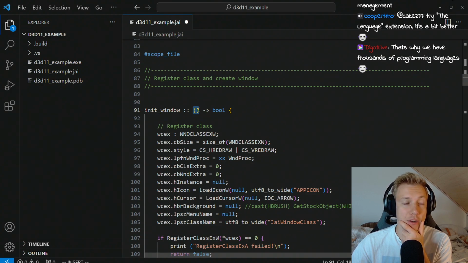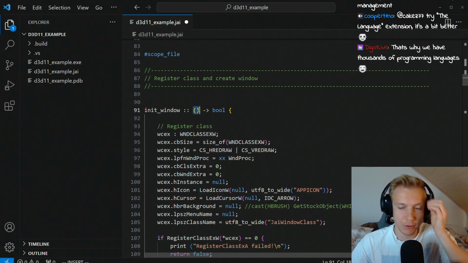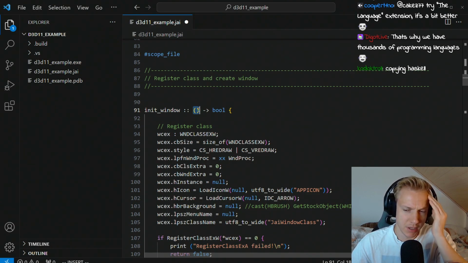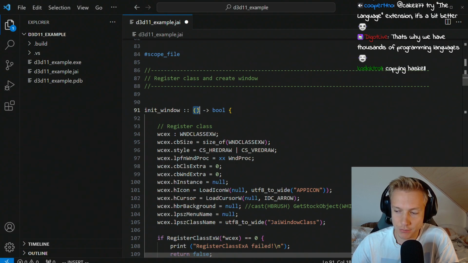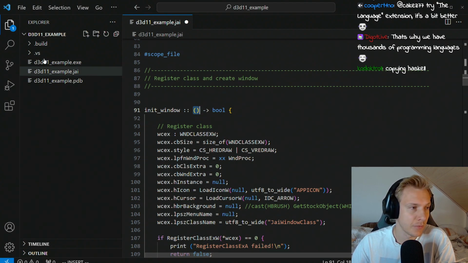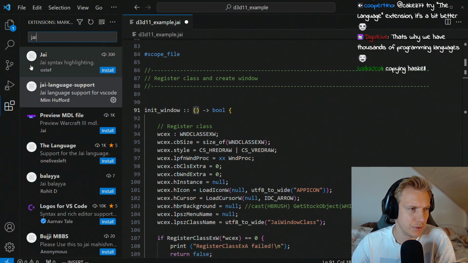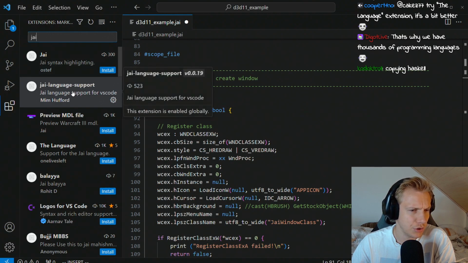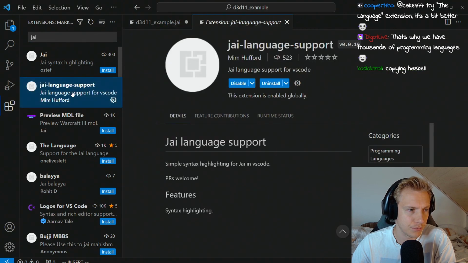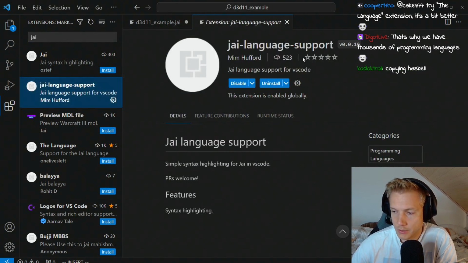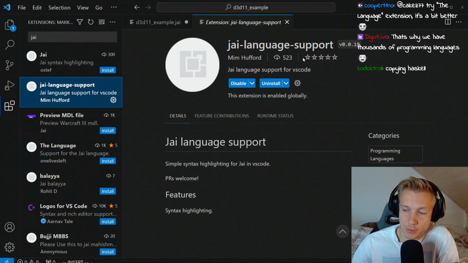Oh, I see there's an example, like the explanation of why that is, right? Cakez, try the language extension, it's a bit better. The language extension. Copying Haskell. The language support. We already have that. J language. That's why we have thousands of programming languages.